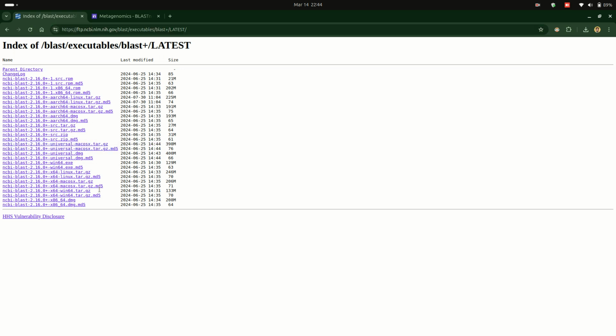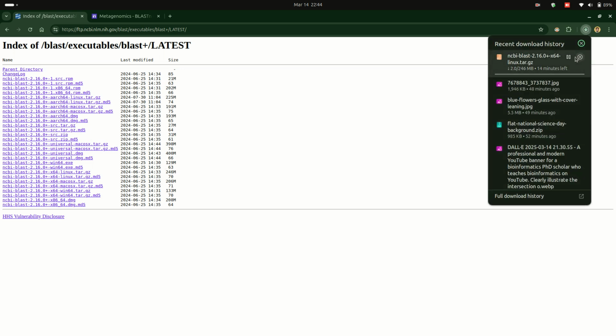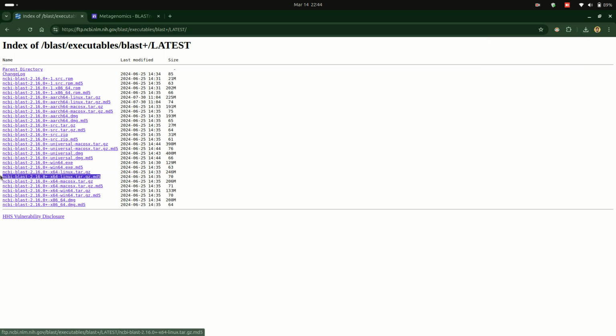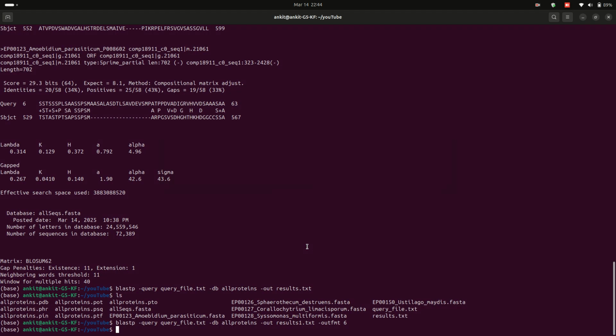So for example, for now I will download this one, but this file will take longer because it is 246 MB. So I will stop here. You can read the MD file, and it will show you how to install this tool. This is a very easy thing. This is not difficult. But for most of you the first command will work, that is sudo apt install ncbi-blast+.